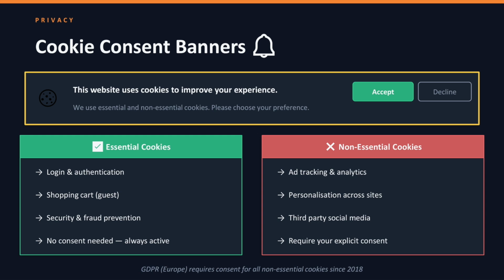The website needs these to function. But non-essential cookies like ad tracking, analytics, personalization across third-party sites, these require your permission. That banner you always see is the website asking for that permission. And since the GDPR, many other countries have introduced similar laws.